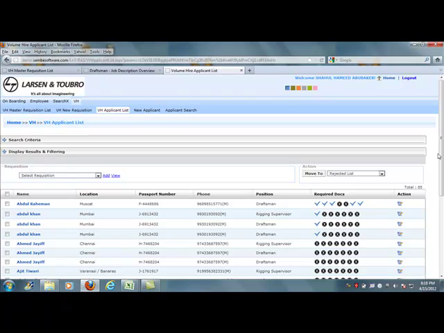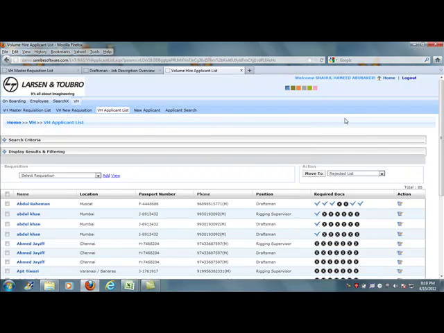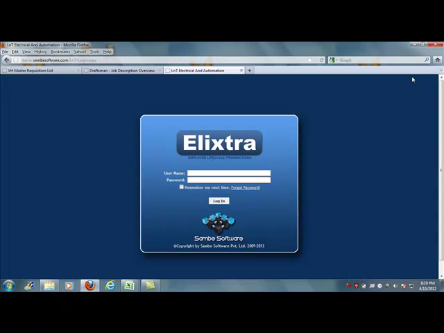Now our second process will be to upload the documents of the volume hire candidate. As a volume hire coordinator, you will not have access to upload the documents. So let us log in with an admin role. First, log in with a permitted user ID of an admin.